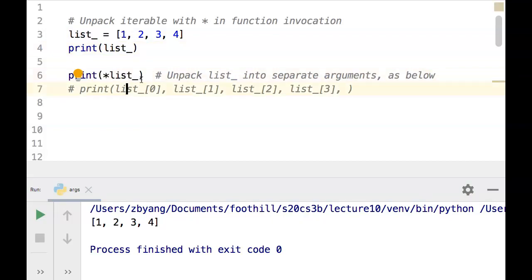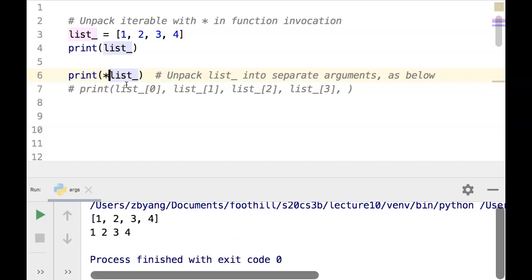And you might have seen this syntax before, and that is to precede the list, or actually any iterable, with a single asterisk. Now, what that asterisk does is that it actually unpacks the iterable into individual or separate arguments. So let me run that. So what it prints out here is each of the elements is an individual argument to the print function.